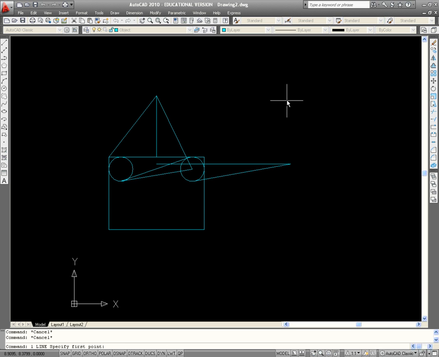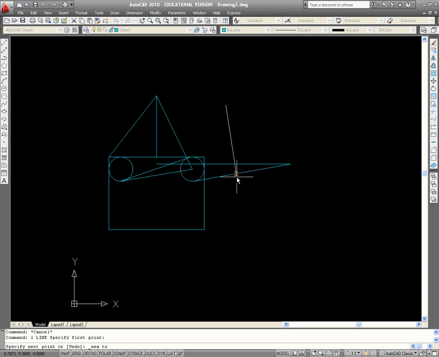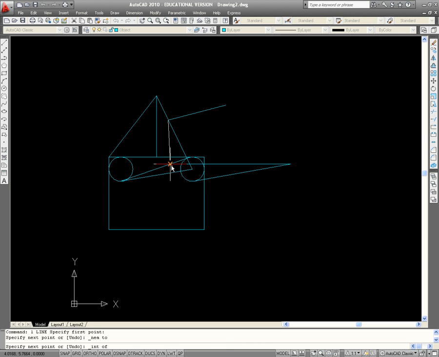Back to the line command, start out here in space. I can go nearest, and the nearest will give me absolutely any point along this line or along the circle, along anything I want to. Control right click, intersection. That will give me the crossing. Gives me a little X, gives me the crossing of any points.